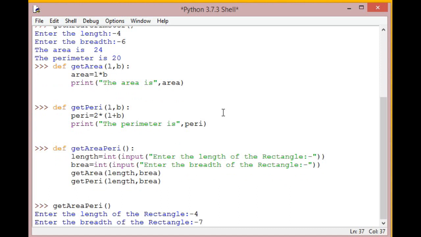Now what is going to happen? The length is 4, breadth is 7. So this length 4 and breadth 7 is going to go to these two blocks. This is how we can pass values from one function to another function. So get area is being called and we are passing two values from this function, that is get area peri, to get area.